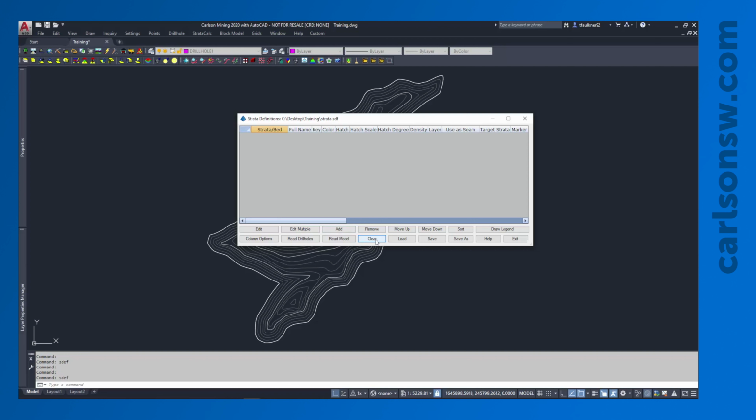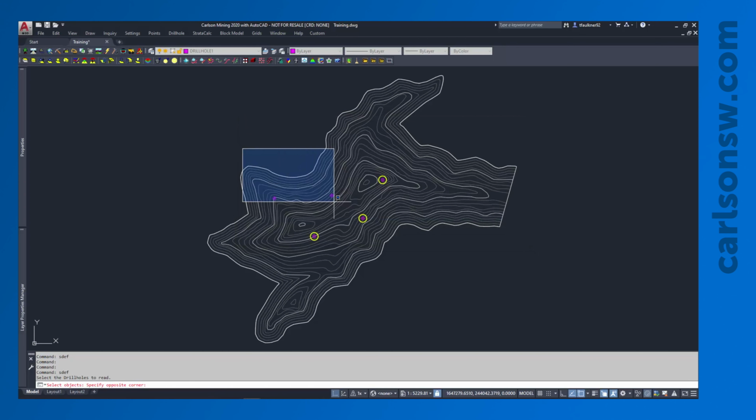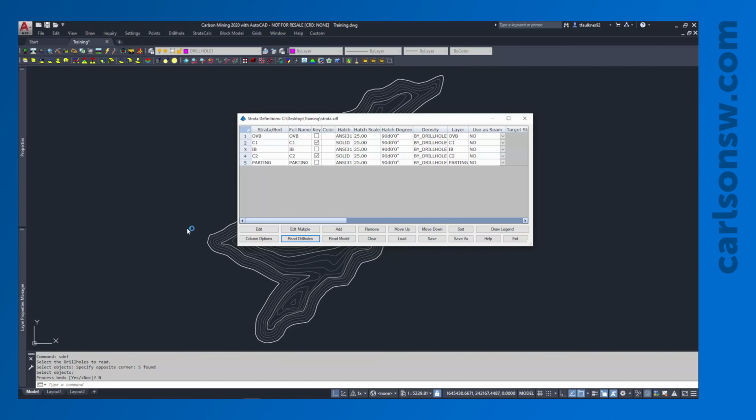If there's anything left in here, if you're working on a new project, you might want to clear that out just to start fresh. So what I'm going to need to do is add all of my strata and bed layers, one for each row, but rather than enter them in one at a time, I'm just going to click read drill holes and pull all the information in from the holes. Now I do get a prompt down here asking if I want to process the beds. For now I'm just going to say no.